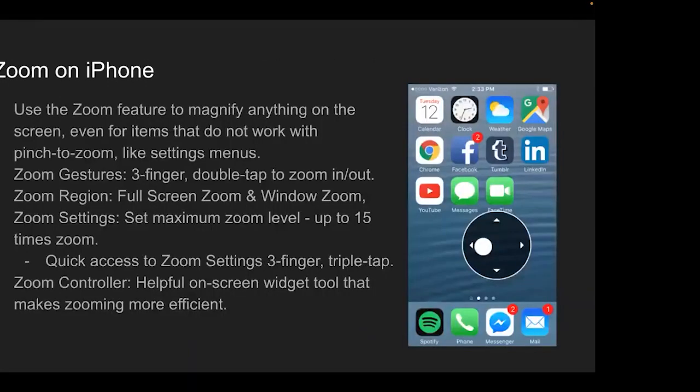So that's a little bit of an overview, but that was the Speak Screen tool that I was explaining, and it is available on both iPad and iPhone, and the experience is very consistent across the two. So that covers a little bit of the screen reader and spoken content that's within the iPhone as well as the iPad.